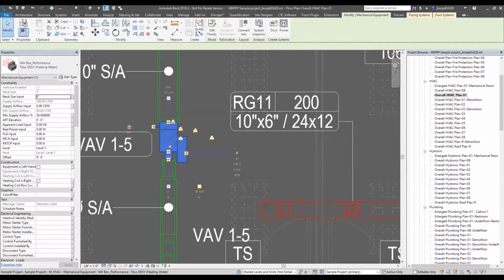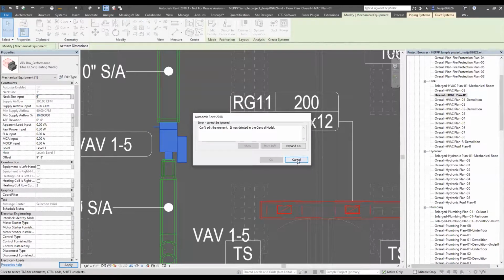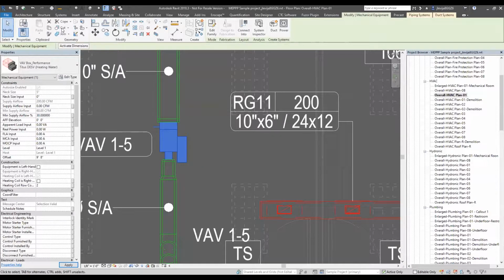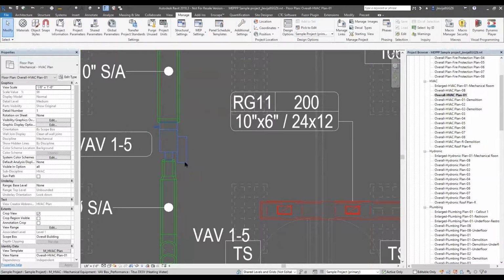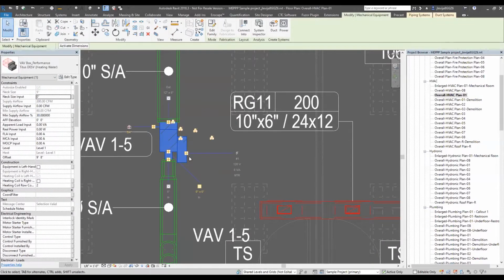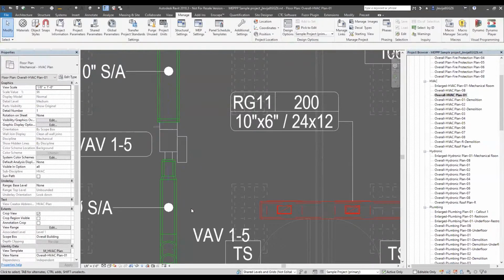Okay, let's see, I can't adjust it. Still working on this whole aspect here. Hang on one second. Let me see if it will take it again. Okay, it was deleted in the central model, so there is an issue with this. But the way the family works, you pop in the next size input, which I was just recently doing on a VDC project I was working on, and it will adjust that input for you.